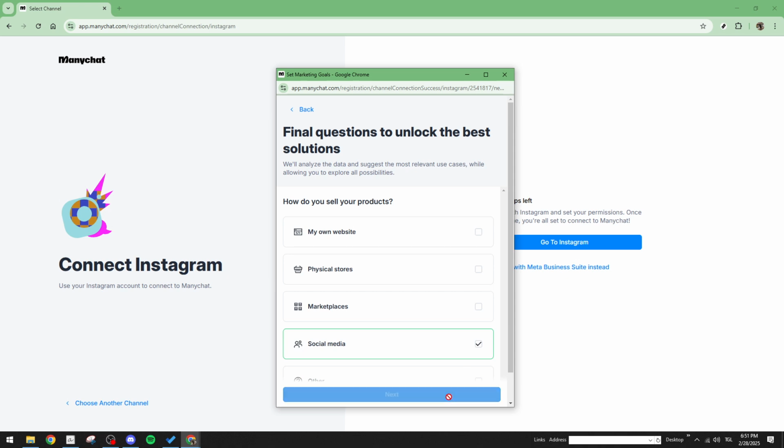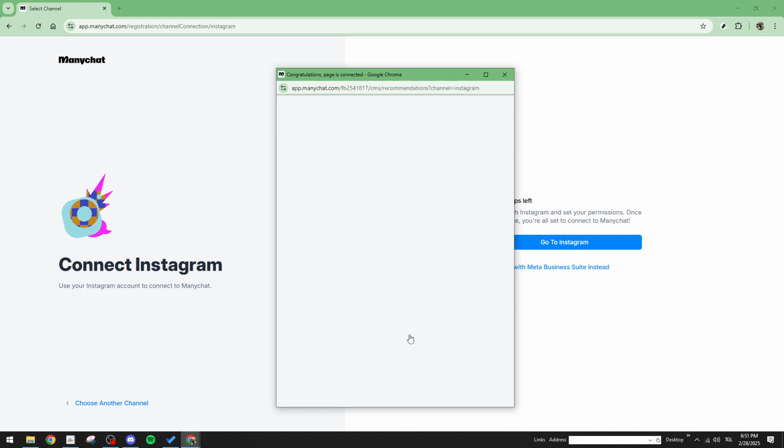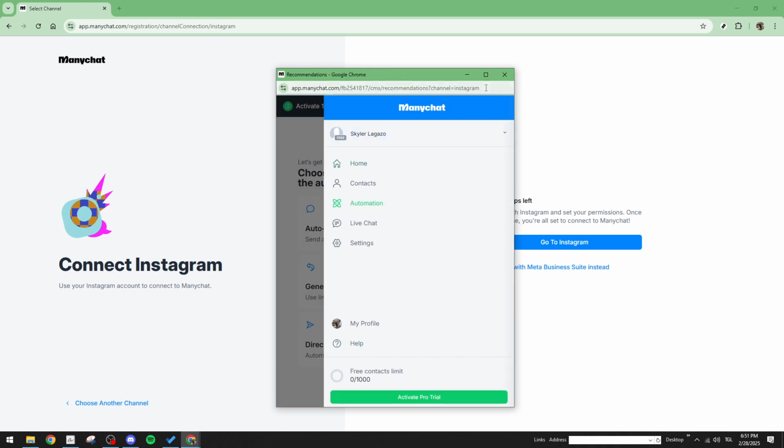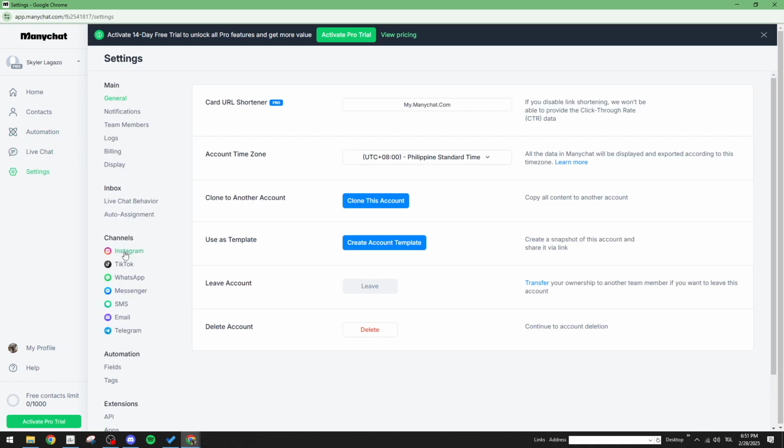By following these steps, you're now equipped to enhance your communication strategy, utilizing Manychat's powerful features to engage with your Instagram audience effectively. Remember, a well-connected Instagram account not only simplifies managing interactions, but also scales your reach and impact. So there you have it, a quick and easy tutorial to help you connect your Instagram to Manychat.